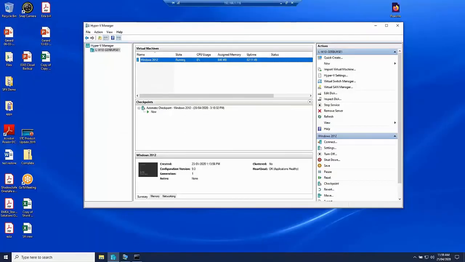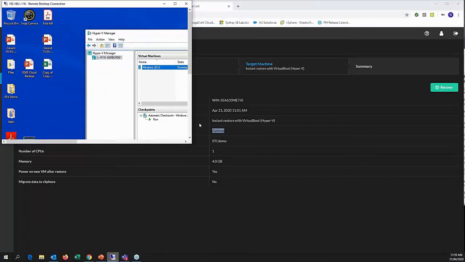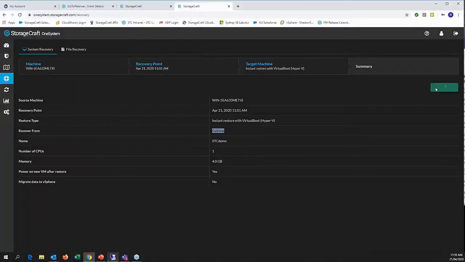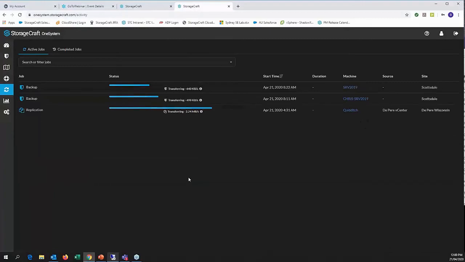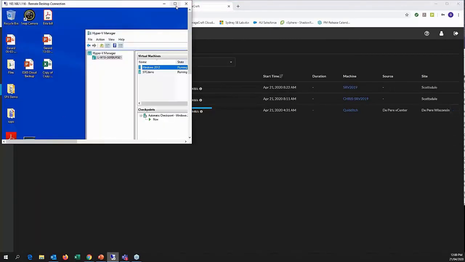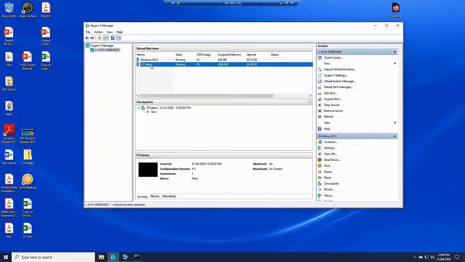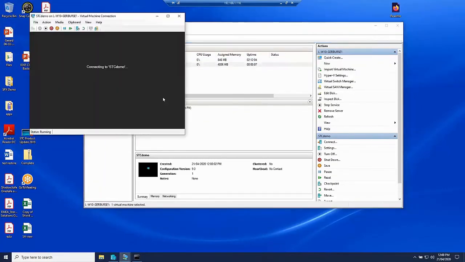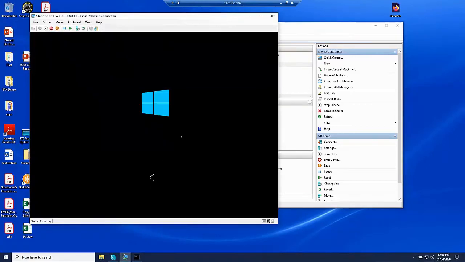One of the things I'll do in the background, we'll just make this a little bit smaller so we can actually see it do it. So we're going to queue that job. What you can actually see is that machine STC demo has already been created. If we open this up, we can see that Windows is starting the boot process. So we really are that quick and easy, and this is booting across my network at home.